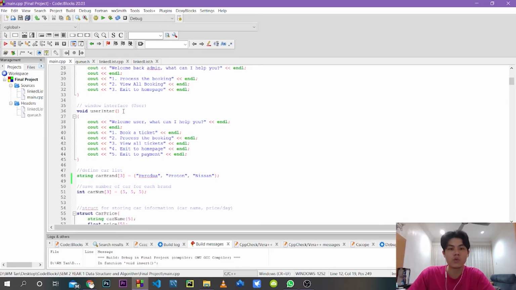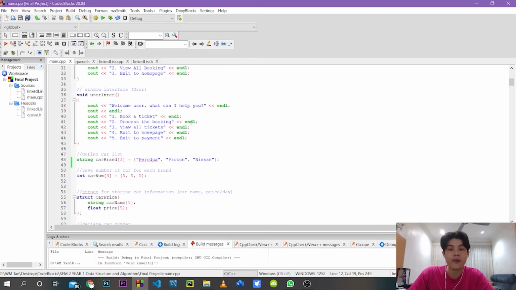Let's move on to user_inter, which is the window interface for the user. We provide 5 options for them. The first one is book a ticket. Of course, as a user they can book, since our title is car rental system. The second one is process the booking. Let's not explain it now. The third one is view all tickets. The fourth one is exit to home page. The fifth one is exit to payment.